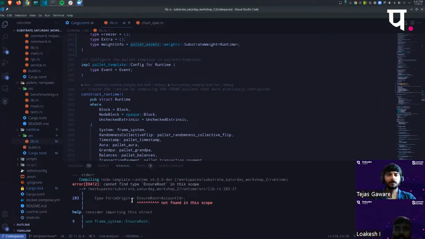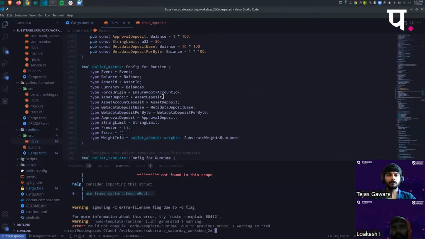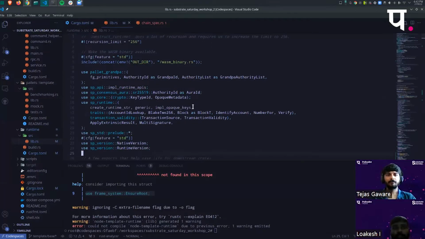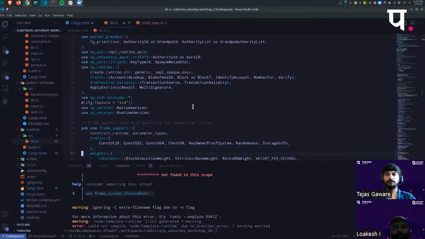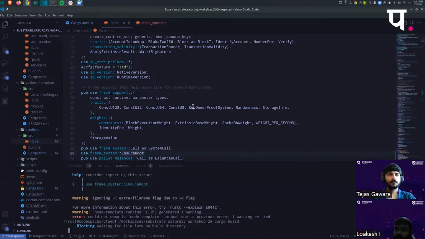It's saying that EnsureRoot is not found in scope because I have not imported it, and EnsureRoot comes from frame_system::EnsureRoot. So again, I go to the beginning of my file and import that. Once this is done, again a cargo build. There might be another error that pops up.